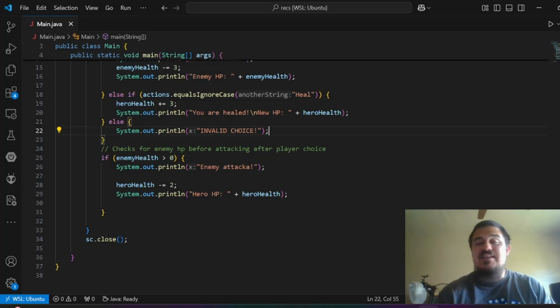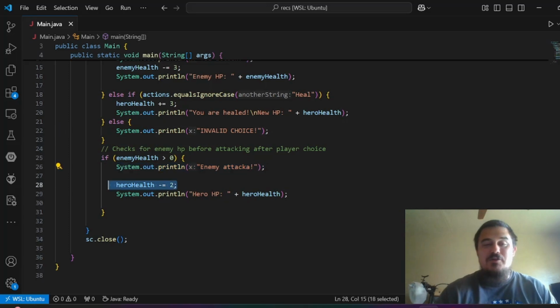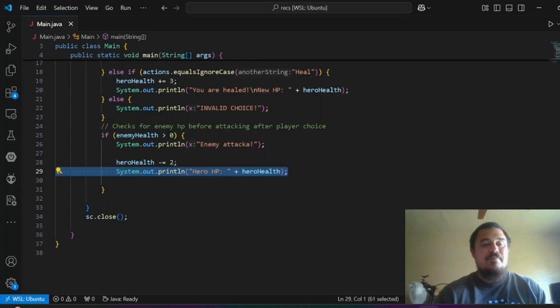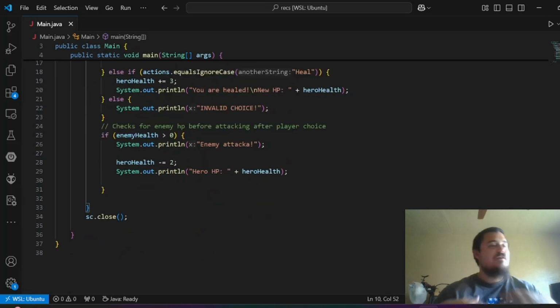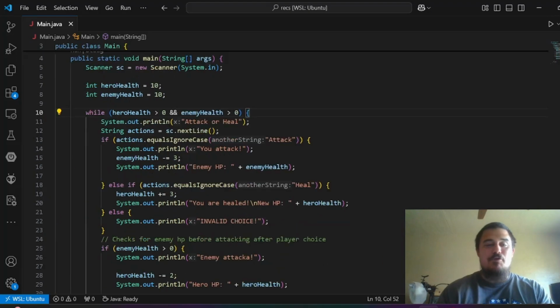And if that is the case, then enemy attacker and hero lose 2 health, and then we print it out. And of course, we close our scanner because that is vitally important. You don't want hackers getting in there and wrecking your code and make enemy attacker times 40, and now you got to fix a broken hero.